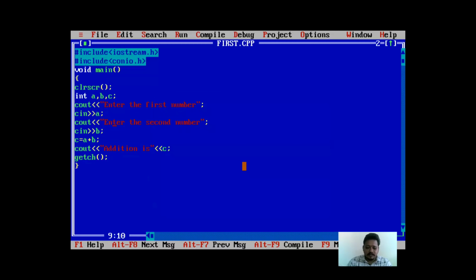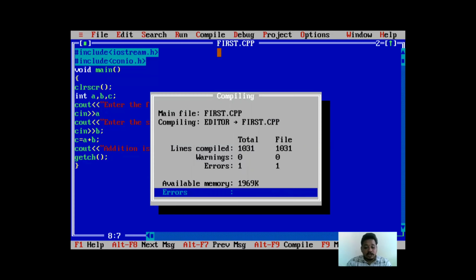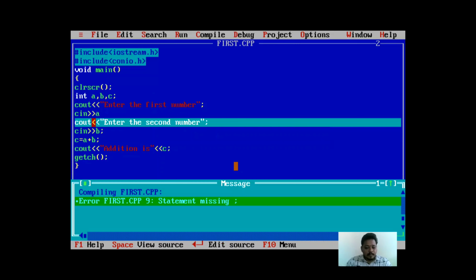Suppose by chance I remove this semicolon. I have removed this semicolon, then I have saved the file. And again, if I compile the program, it will show one error. There is no warning, but it is going to show one error. When I press any key, we are going to see what that error is. So the error is statement missing semicolon. The semicolon is missing at line number 9.